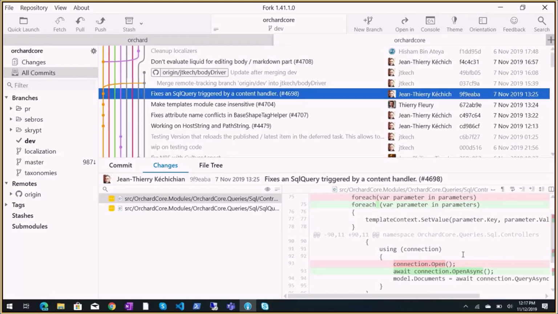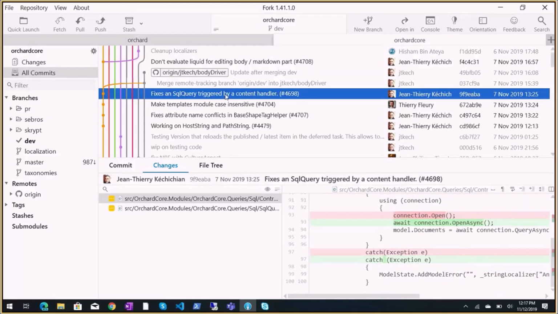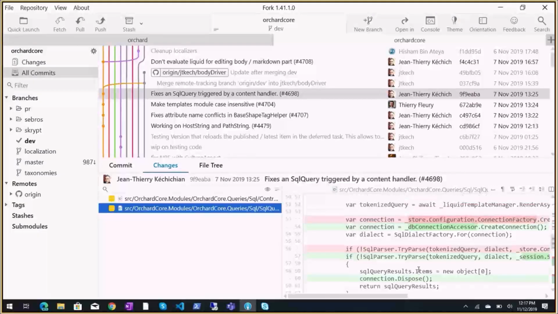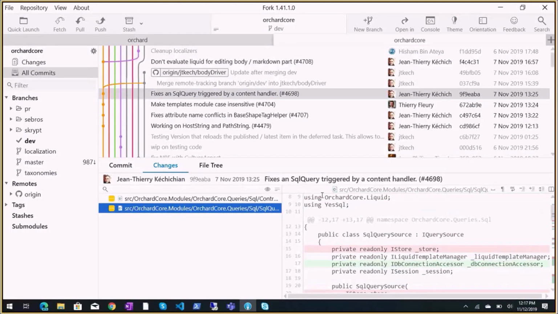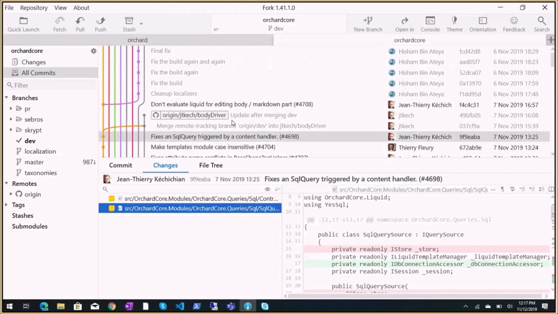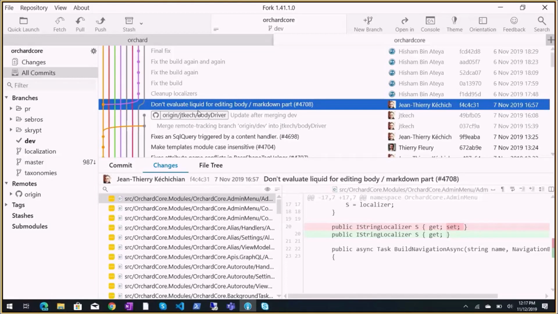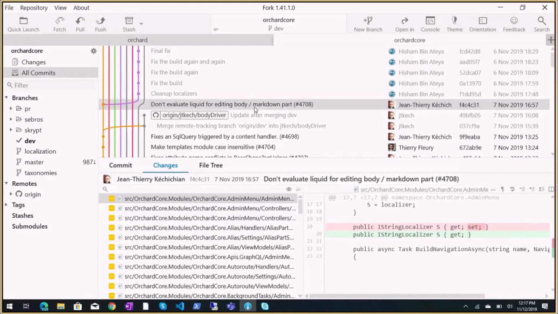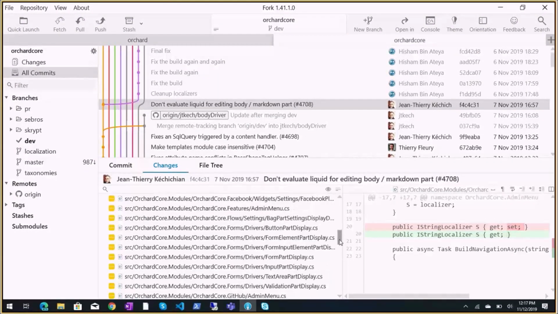Making it async and also fixing a transaction issue. Nested transaction issues that will fail a SqlQuery in some condition. SqlQuery meaning the queries module using the SQL source. Non-evaluate liquid for editing body markdown part. Just that when you go edit these kinds of parts, on the edit action you should not validate, just on the update action.